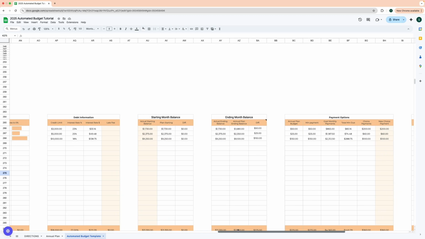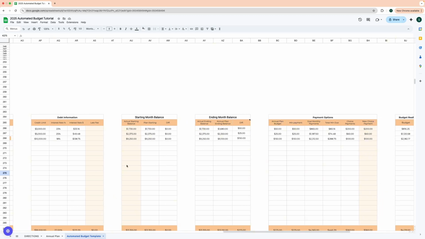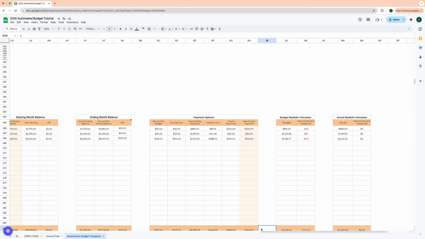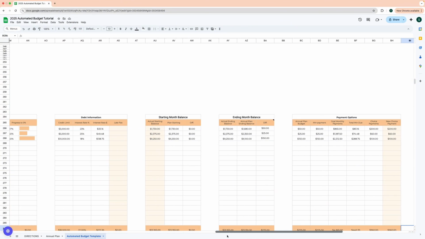All the information here is from the Annual plan. The only information that you can change are the ones that are highlighted yellow. It will still calculate even if you don't change it, but if you feel as if the information is wrong, then you can change it.